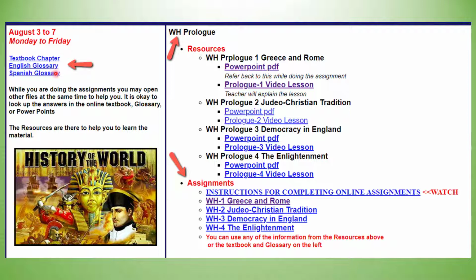We have an English glossary and a Spanish glossary, so any of the vocabulary words in the lessons that you don't understand, you can just open another tab on your browser and click on the English glossary or the Spanish glossary and find out what the words mean. On the right side, you have a column with your assignments in it. It's divided into this. Here's the title, the White House Prologue, and you have two parts. You have resources and you have assignments.